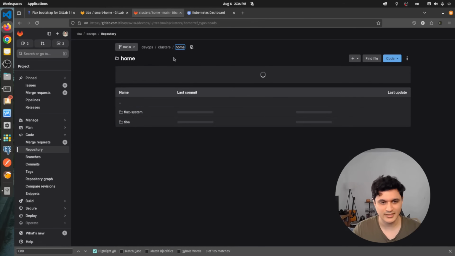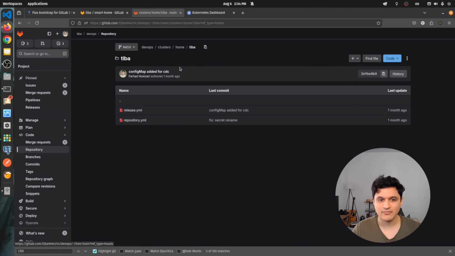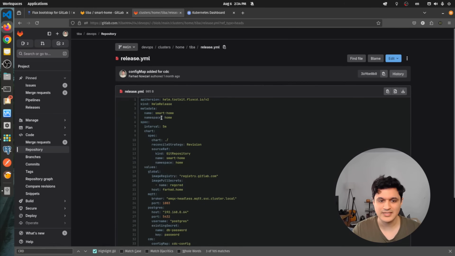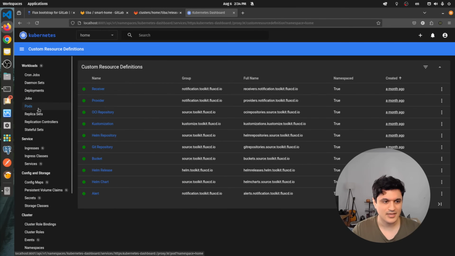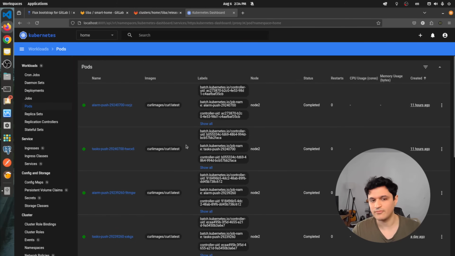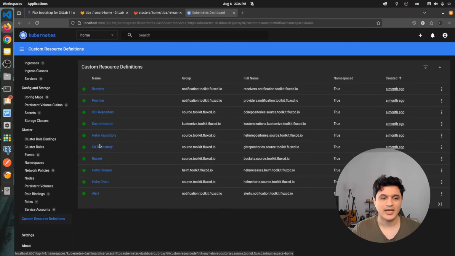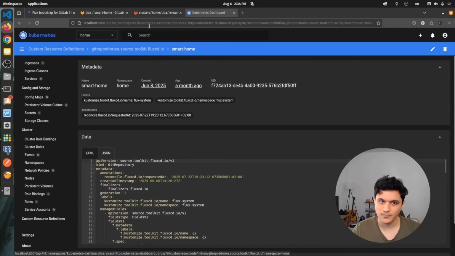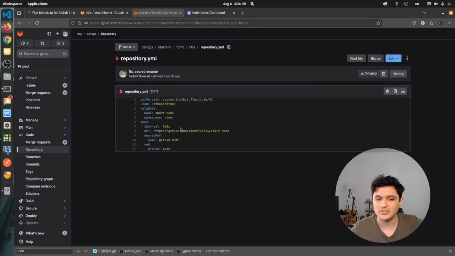Now how it works is that you are going to create your applications folder inside the cluster that you just bootstrapped. So I have this Tiba, and Tiba is releasing into the home namespace. So if I go to the home namespace, I see that some pods are running here, and all of these pods are installed by Flux. And if I go to custom resource definitions, I see that there is a Git repository called Smart Home, and surprisingly, that repository also exists here. So what it says basically, it says, hey, there are some stuff in this repository, pull them. That's it. It doesn't say anything else.